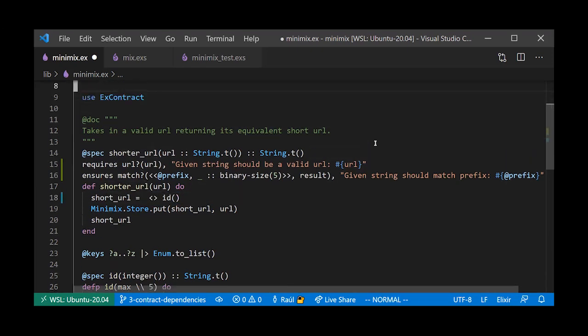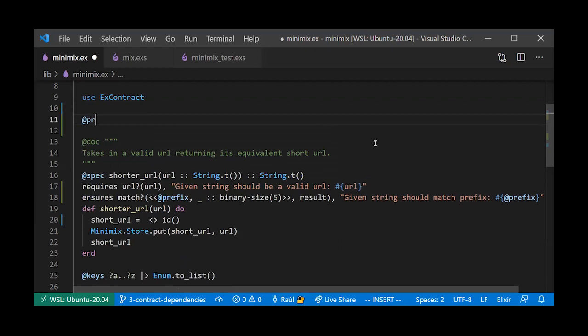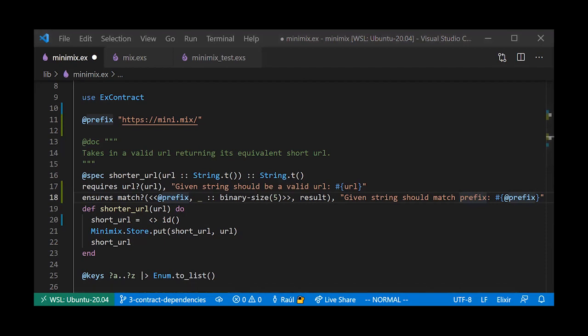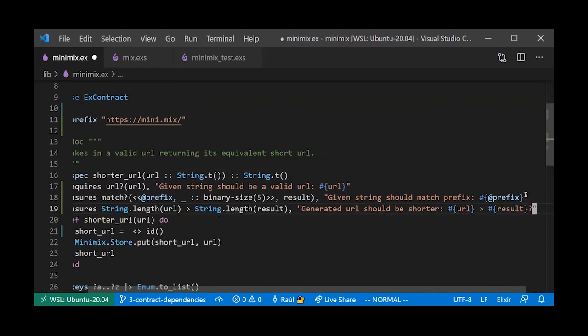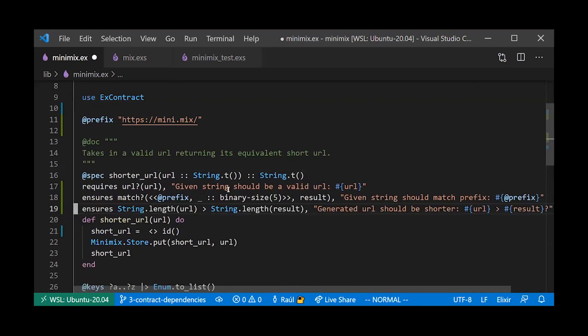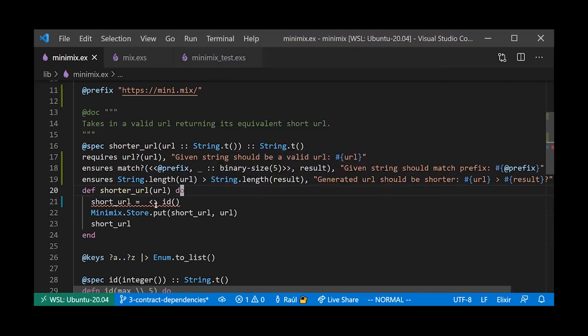So we are going to do some small changes here. The prefix, let's move it to a constant. So we are matching right here with the string. And if this fails, we return the error, given the string should match the prefix. And finally, let's ensure that the length of the string we are returning is actually shorter. So here we have our ensure function, and we can just start to test this function. Oh, I forgot to add the prefix right here.